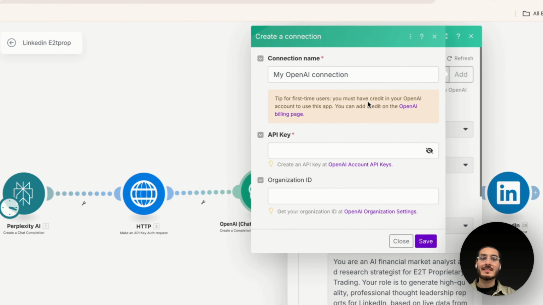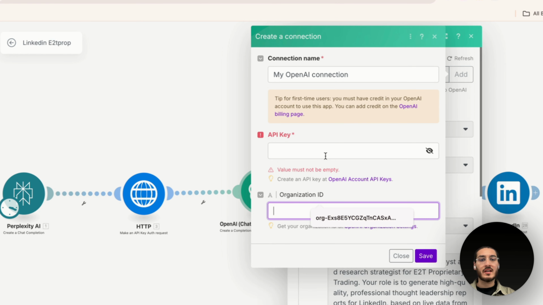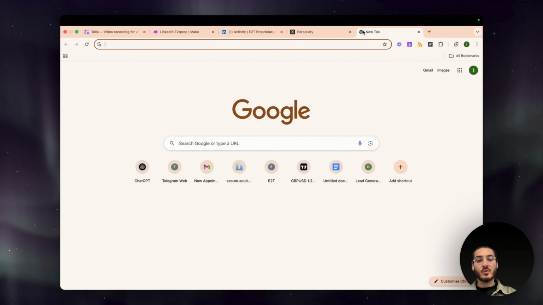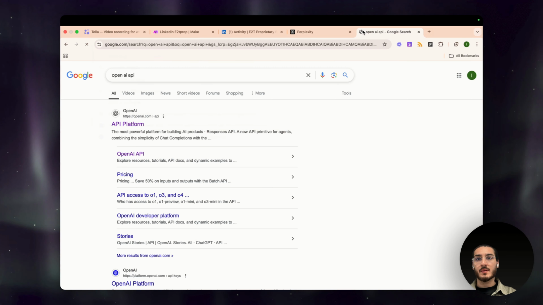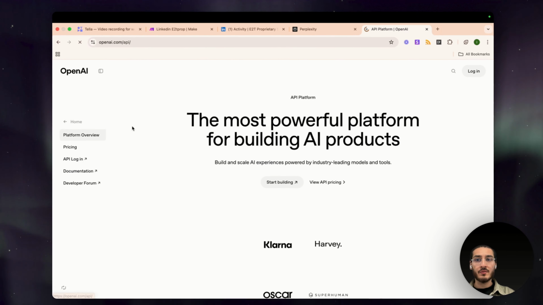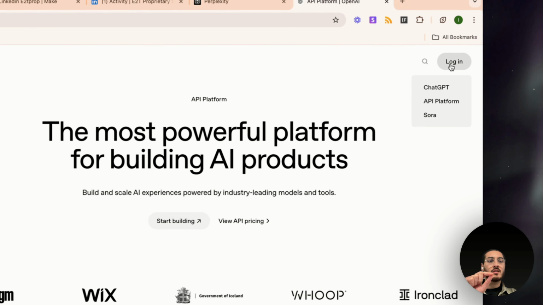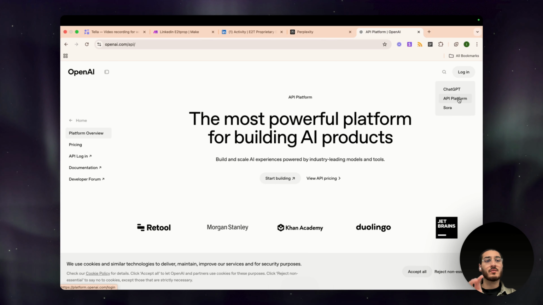Once you press add, it's the same thing again. You need your API key. You don't really need the organization ID, but the API key is something that you would need. So again, what you would do is search OpenAI API, okay? And then it will take you to this page where it says API platform. If you click on API platform, you would then need to log in. Now do not log in to go to ChatGPT. We do not need the LLM model. We need the API platform to get the API keys.